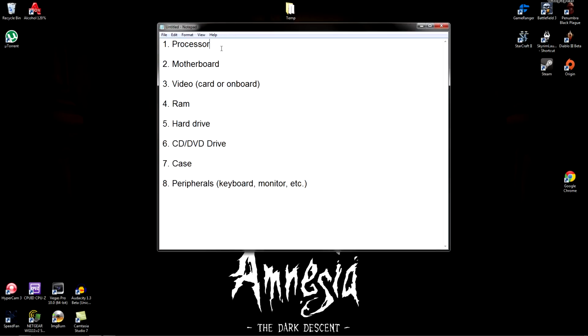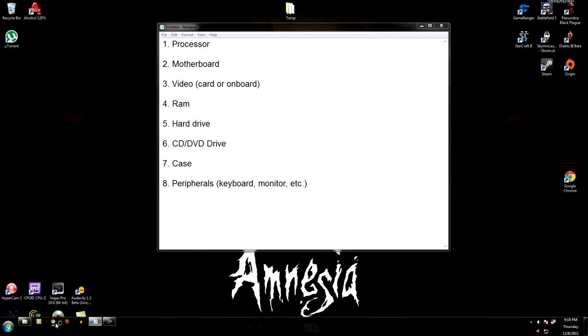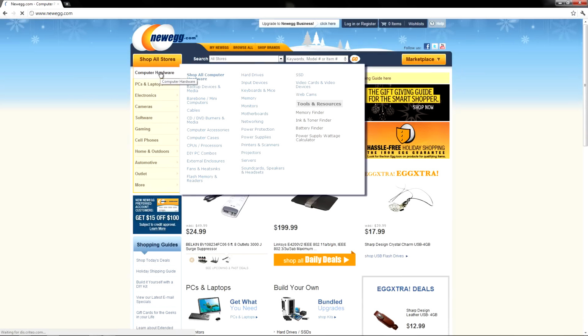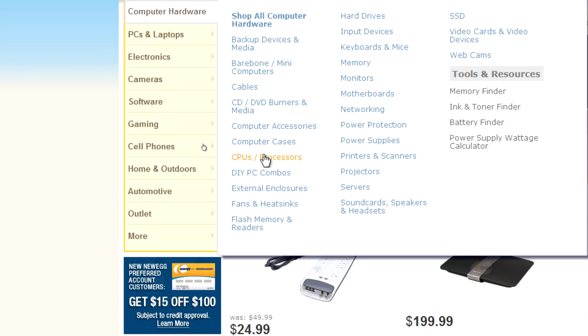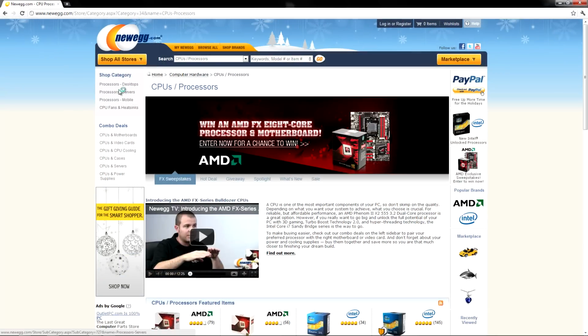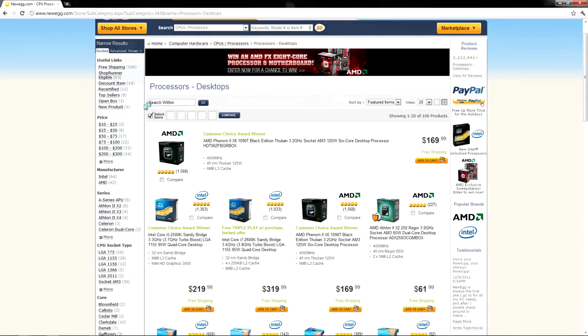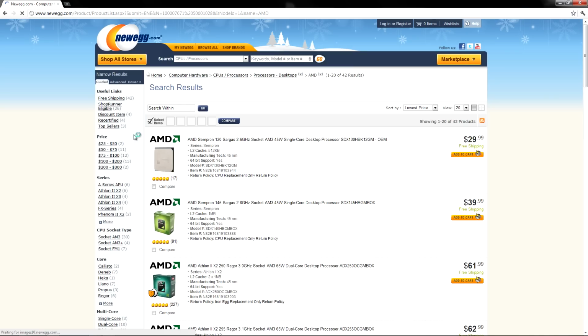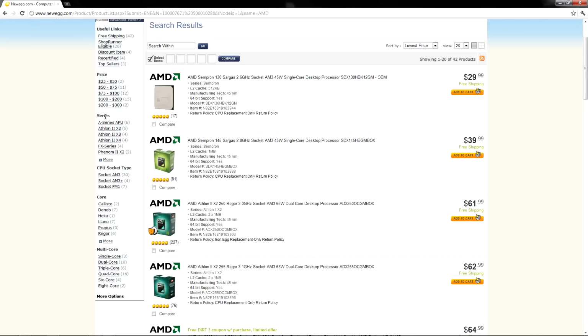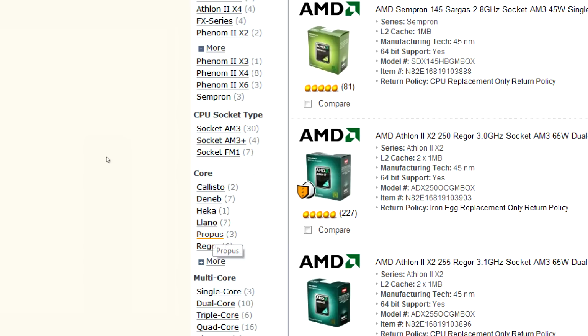So we're going to start with a processor because it's the base of how much power we have. There are plenty of processors to choose from. You could choose between AMD and Intel. I always go with AMD because they're far less pricey, and I'm very cheap. Intel is more powerful, but they're a lot more pricey, by quite a bit. So I'm going to go with AMD, and then over here you can sort it by series.